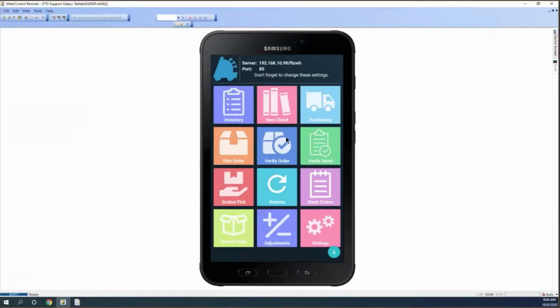Now, this screen may differ depending on what permissions the user has. So if you have all permissions, you're pretty much going to see what I see here. But if, say, your user doesn't have the permissions to verify an order, then verifies, both of these would not show up, and so forth. It's all got to do with the permissions that they have.